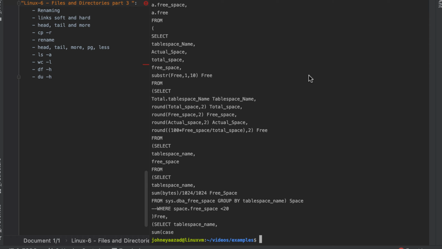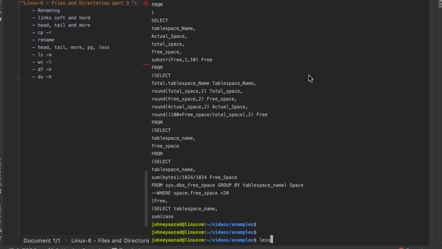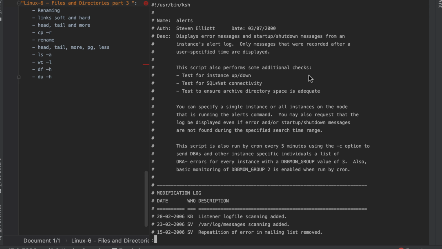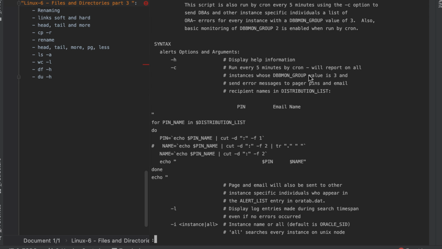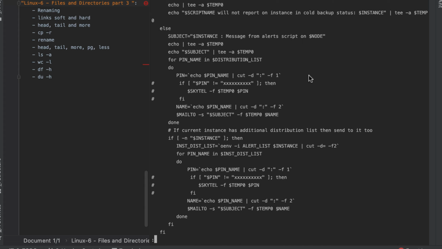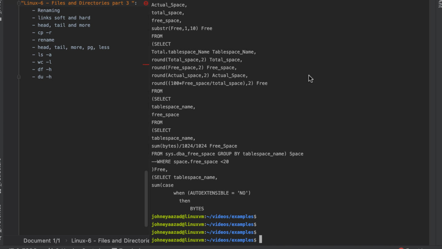So different Linux flavors have different ways of doing the same thing. Some Linux flavors have less. Okay, it doesn't have less. Let's see if it has pg. Okay, it has pg. So pg basically does the exact same thing. The only difference is here you use enter to go to the next page, while the space bar I guess doesn't do anything. There might be more differences, but at this level we just want to know that part.